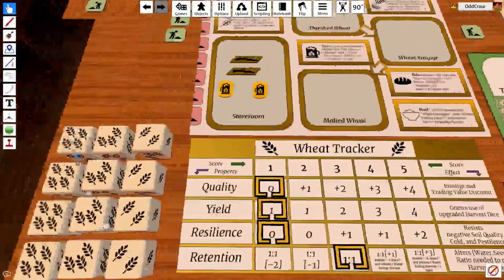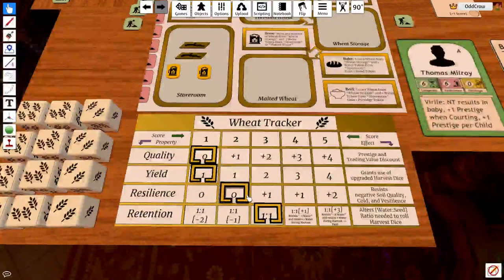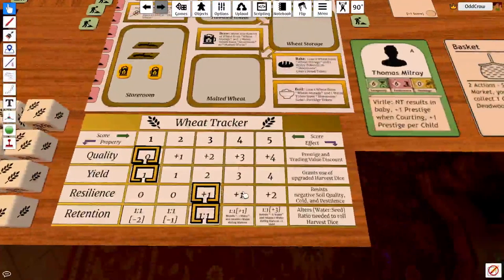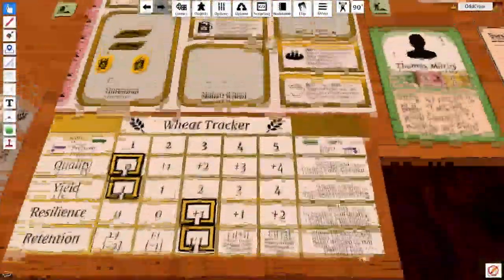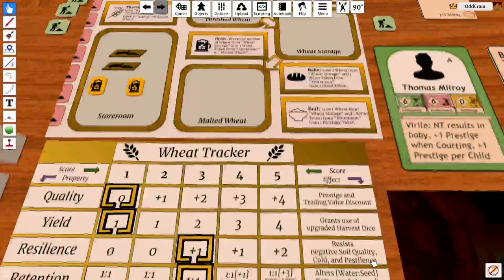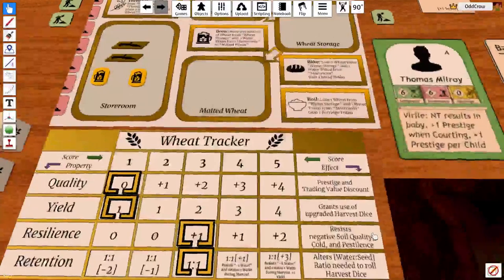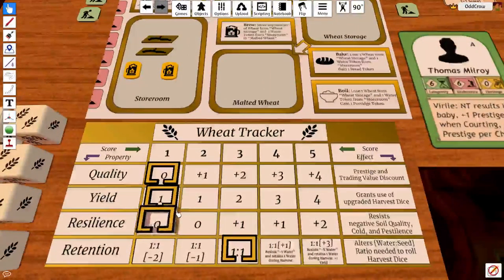And these dice might need to be tweaked to be lowered a little, but that's okay. Resilience, once again, 0, 0, but once you get it to here, it becomes +1, +1, and then +2. Resilience lets you resist the effects of negative soil quality, cold weather, which would harm your seeds or wheat, and pestilence. And pestilence is rolled during certain months for each field. And it lets you resist your crops being eaten. So resilience is good because it lets you grow in bad conditions.